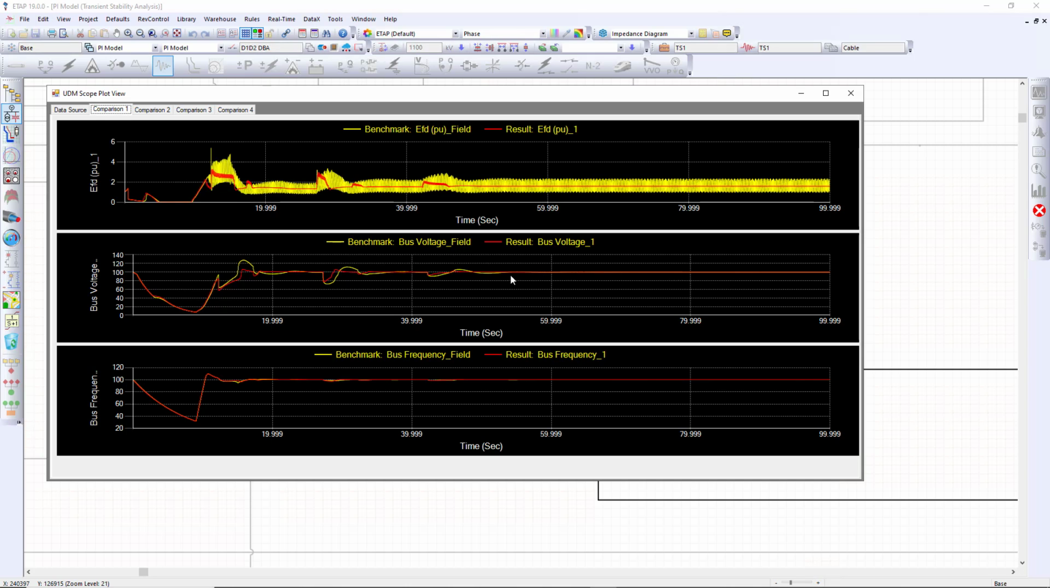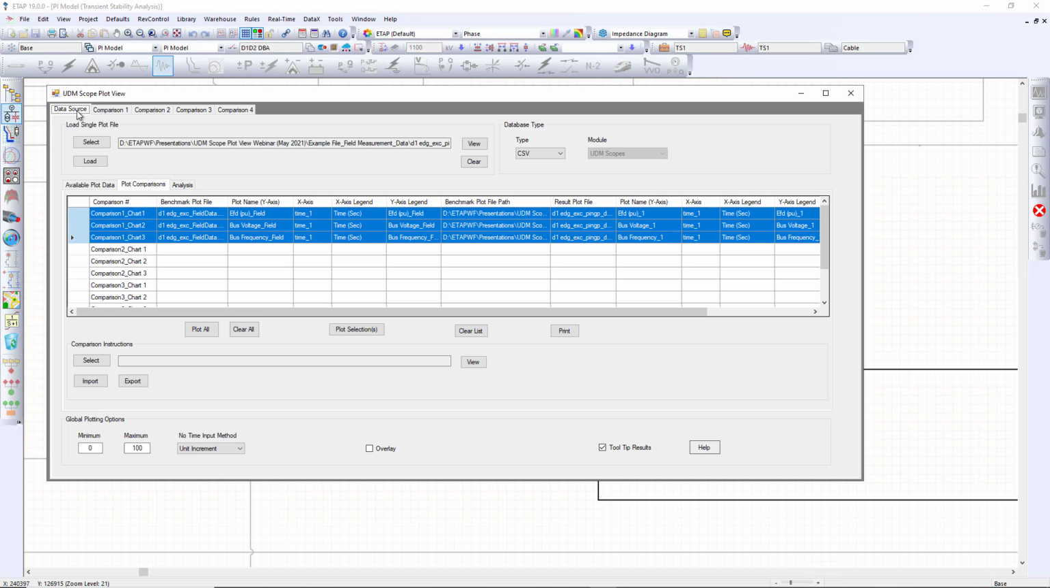And now at this point, we have the results from our first simulation in the UDM Scope Plot View along with the benchmark. And it's time to show you one of the features that characterize this UDM Scope Plot View and why it is so powerful for this parameter tuning and estimation, which is the overlay. With this checkbox, we simply allow the user to overlay as many results plots as they want, and we can even give different names, so you can give a distinctive name to recognize what simulation. In this case, we are running the KP equal 50.